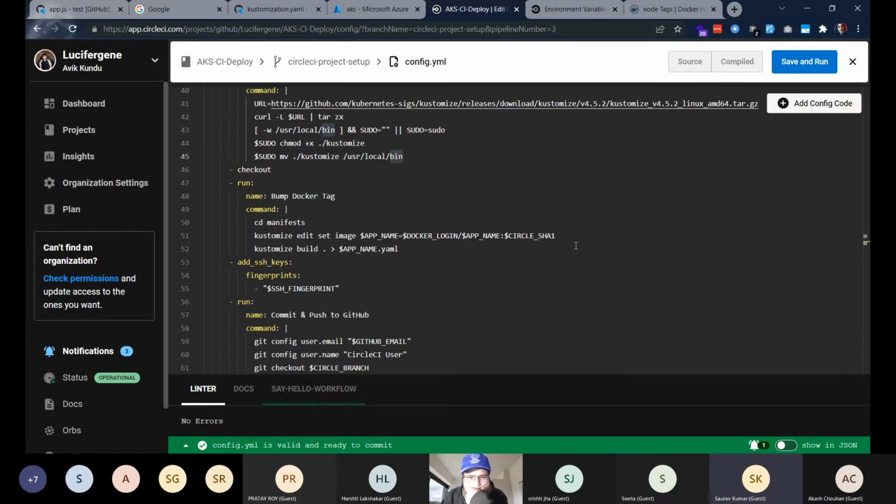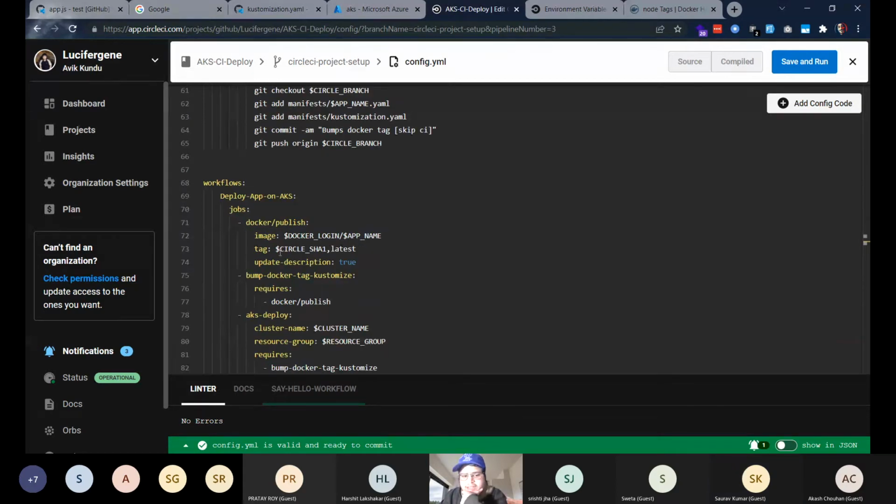Is the tag randomly generated? Yes. Basically, there is a random value that can be called, that is CIRCLE_SHA1. SHA is a hashing technique. Whenever you commit something, you get a commit number, and this commit number gets hashed with the SHA algorithm, and you get another random number. The random number that CircleCI gives us is an environment variable, and I am using that environment variable everywhere.